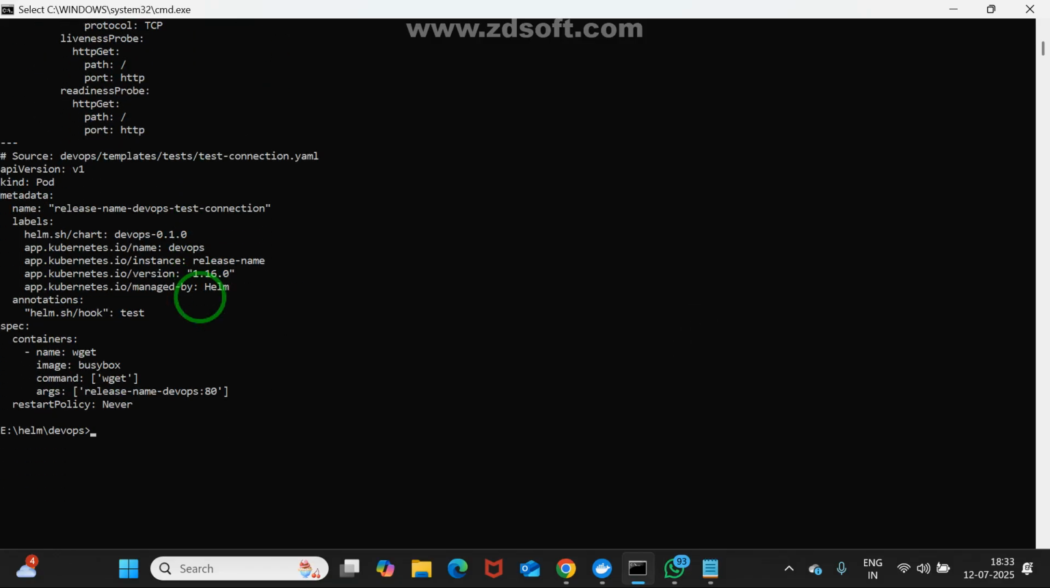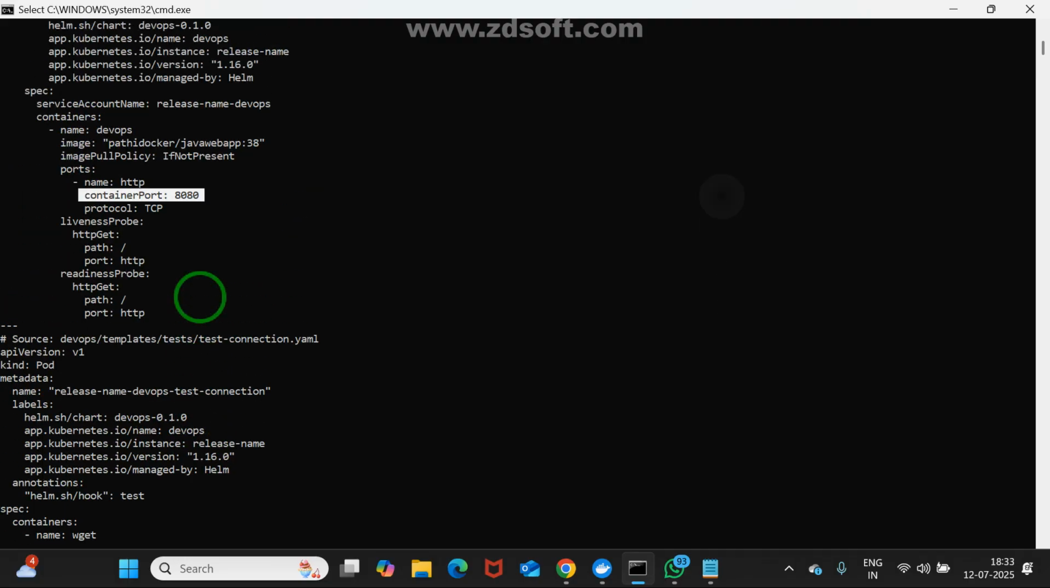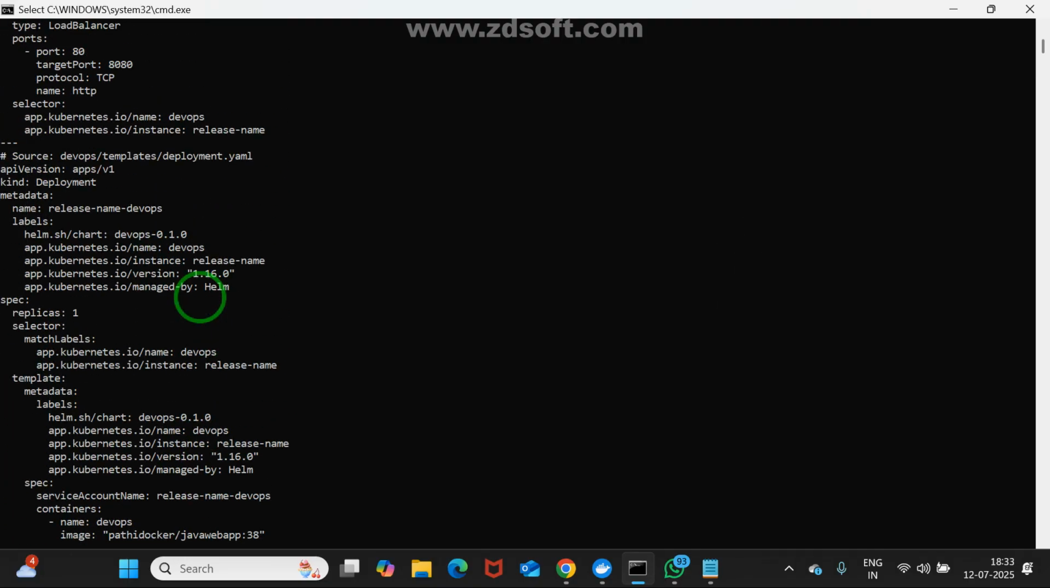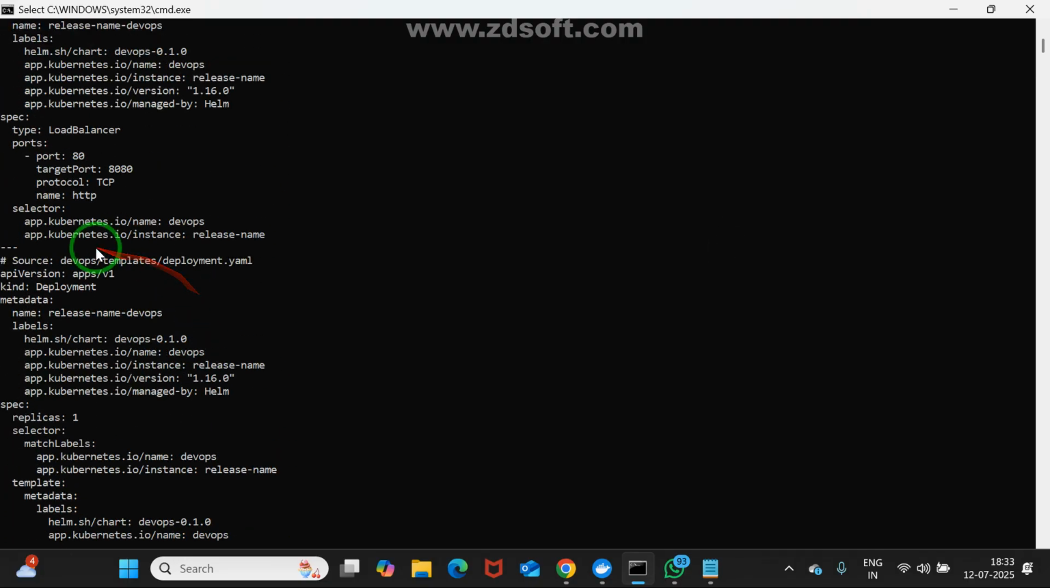One more thing, in services. You need to check the target port. The services are there, maybe at the beginning. Now the target port: this is the service port, this is the target port. This is the service type. What is the service type? Load balancer.